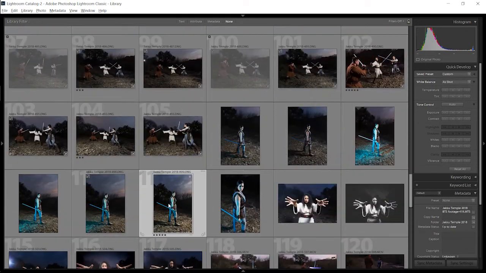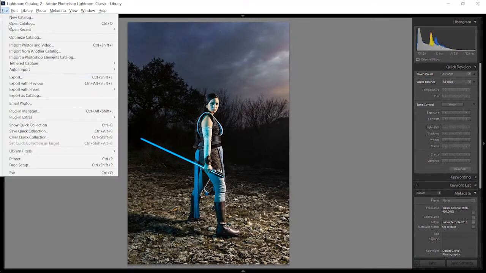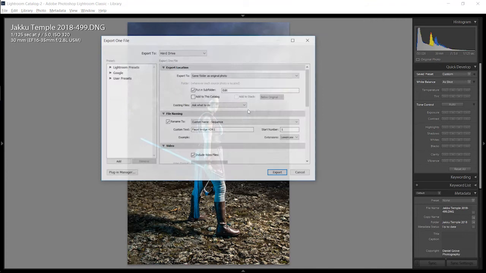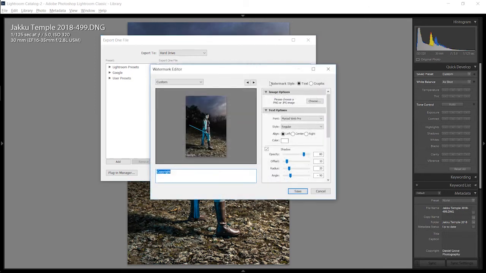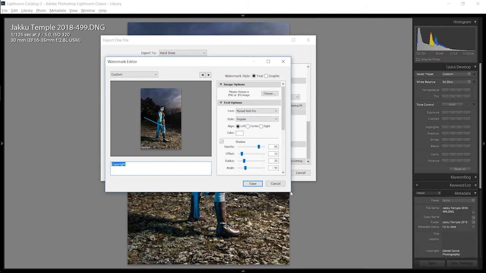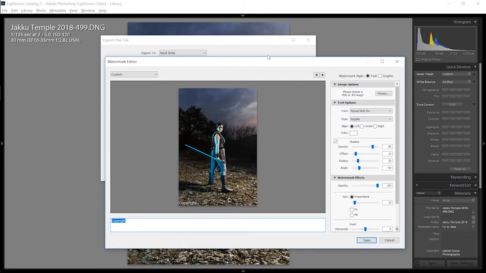So I'm going to grab an image right here, which I've already edited, and I'm going to go to File, Export, or Control-Shift-E. The second to the bottom option is watermarking. I'm going to check watermark. And now I don't know what this preset's going to do, so I'm going to do edit watermarks. And this new little dialog pops up, which is pretty cool. It shows you a preview. I'm going to expand this, make it a little more visual.